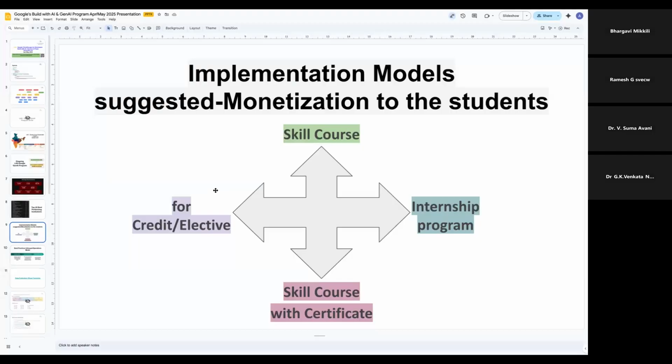for students. It's about 60 hours' worth of content. So even if it has to be offered as an elective, an industry-based elective, or even as a virtual internship program for students, we can make use of the same program. Or if it is just a workshop, a skill course as a workshop with certificate, that also will be provided.